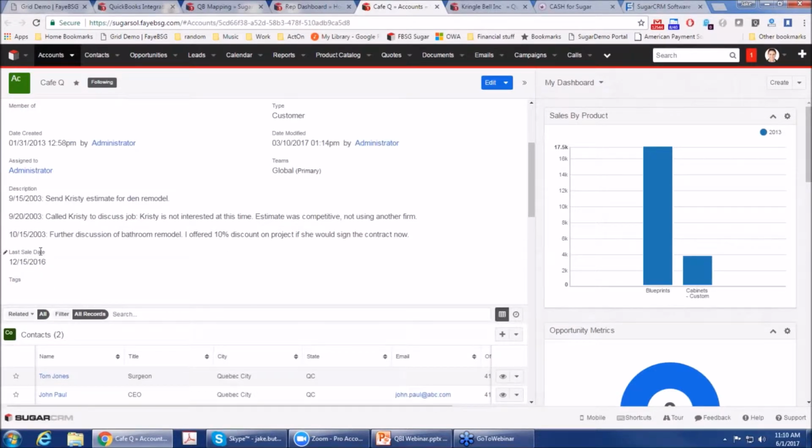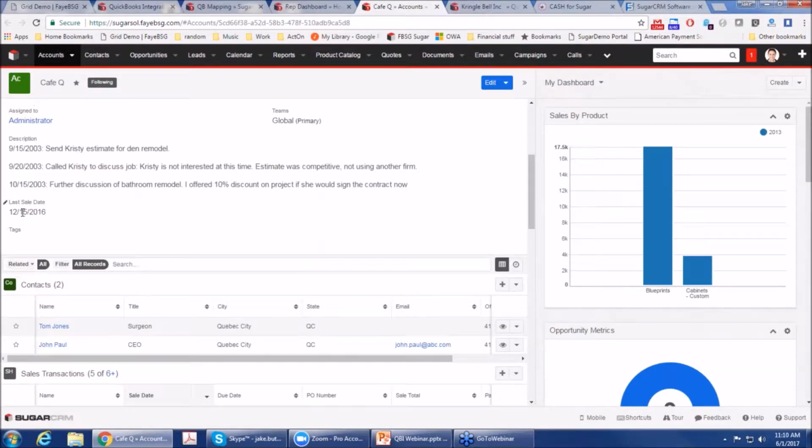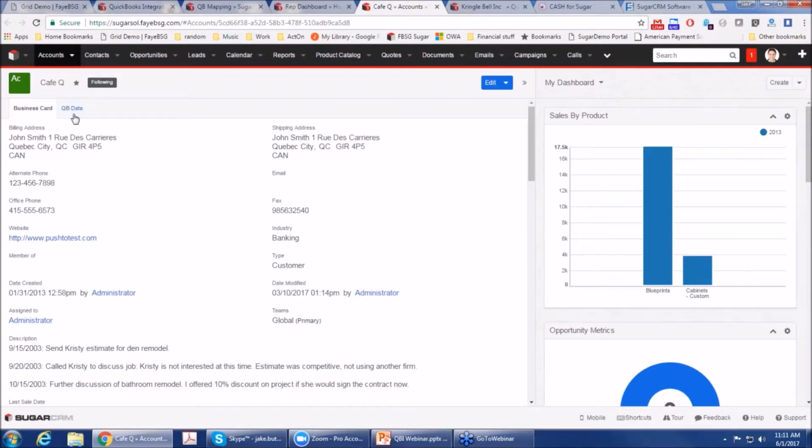With the integration, you'll also get a custom field that is a roll-up field based on the last sales date from that customer. So when you're looking at your customer list, you can filter based on that. If someone hasn't purchased anything in 6 months, you can do an account filter based on last sale date. In this case, Cafe Q hasn't bought anything in close to 6 months, so it's probably a good time to reach out to them and see what's happened.